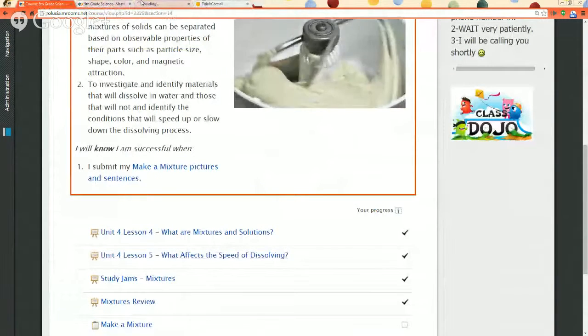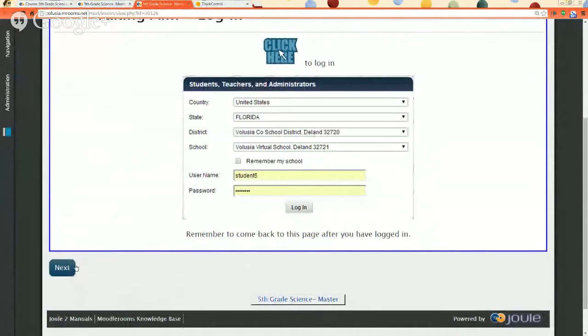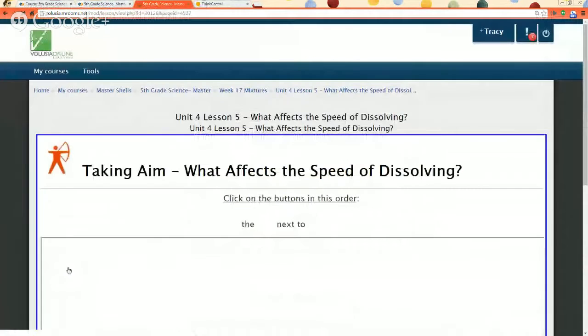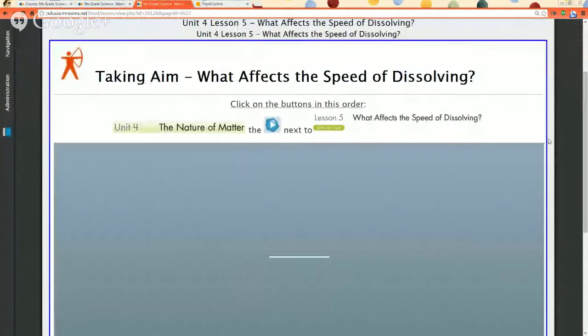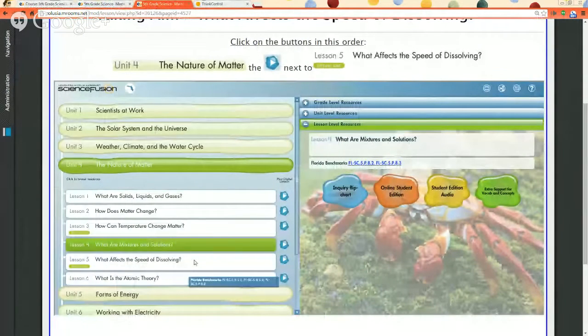Let's see if we can make it work like I thought it could. Let's try not logging in because we already logged in the last lesson. Click Next. Fingers crossed. My theory is correct. It's correct. Yahoo! So if you do 2 textbook lessons in one day, you don't have to log in the second time. Unit 4, Lesson 5. Ooh, it's a lab. I like labs. Click the play button.